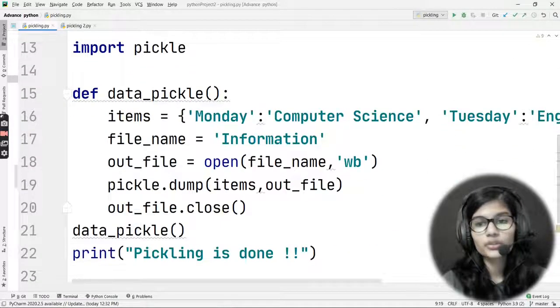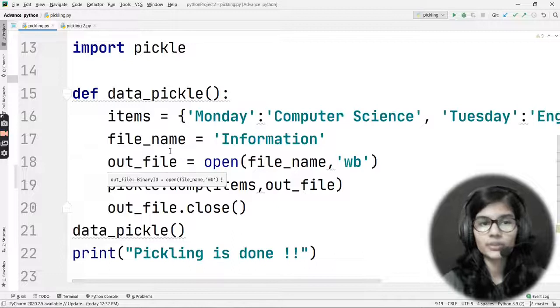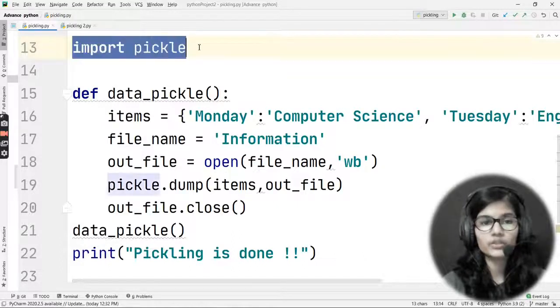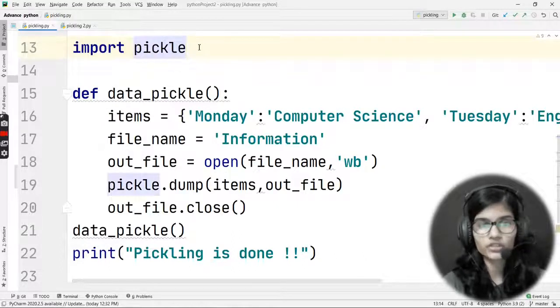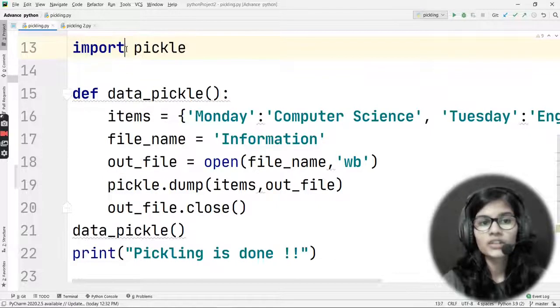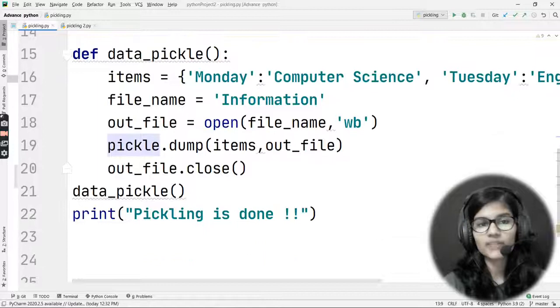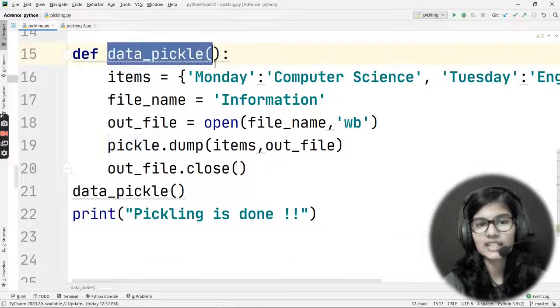After that, let me introduce you to the program which we have written in the previous video. Whenever you want to use the pickle module, you want to import it, right? So I imported my pickle module here. After that, I made a simple function. That function name was data underscore pickle.